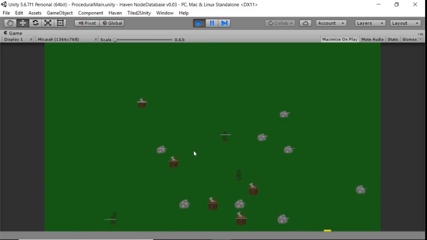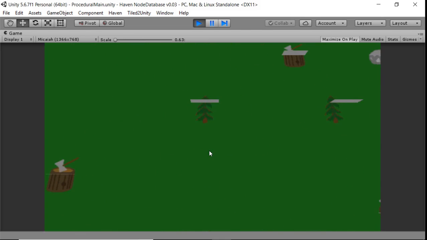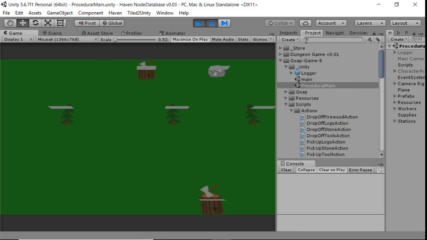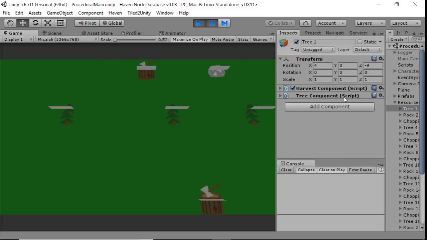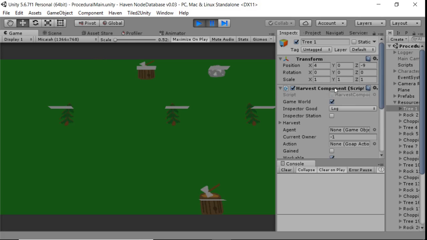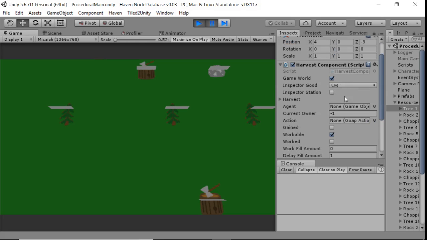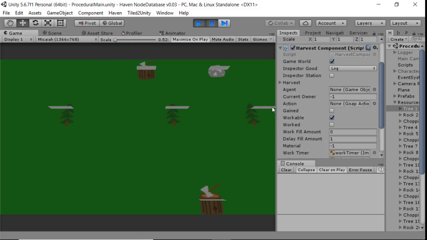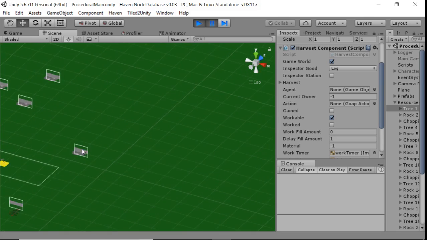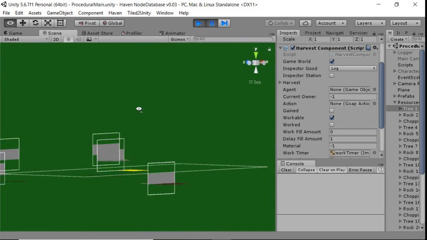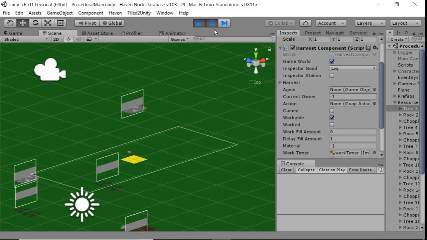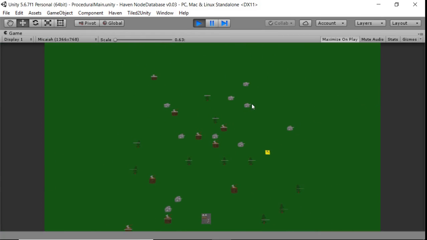He has the components he needs on the trees, which is really simple. It's not even anything interesting on the resources. You can look at the tree. We just have this tree component, which is the original one, and then this harvest component saying, "Hey, I'm a log," and then it has these canvases. They're meant to be health bars and stuff like that, but they're just poorly drawn right now. I haven't really messed with that in a while.